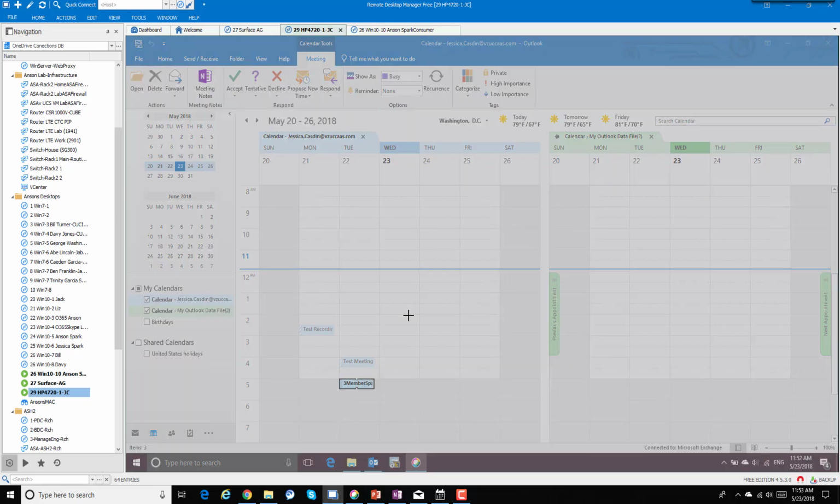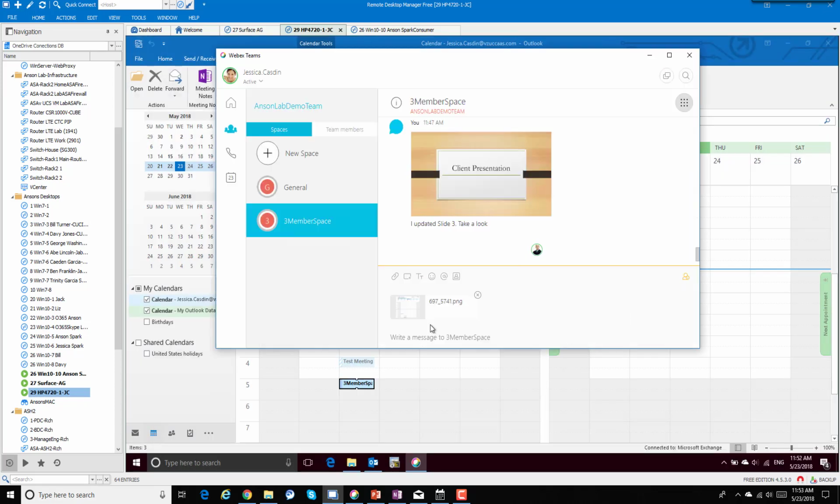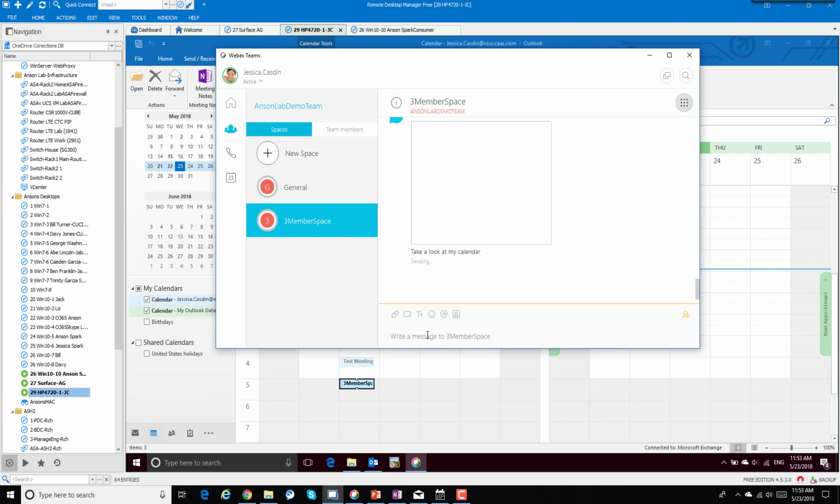You see how Webex Teams just goes back in the background. It knows I want to do some kind of screenshot. So I'm just going to take a screenshot of this right here. Let's do that. And you see it's pasted right in there. And I can say, take a look at my calendar. Okay, we'll do something like that.